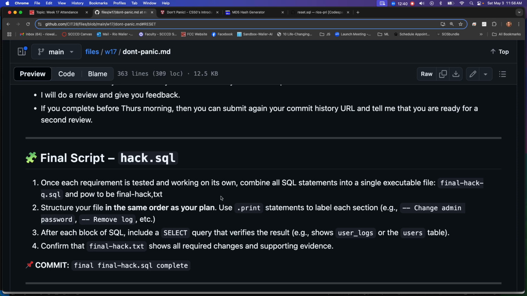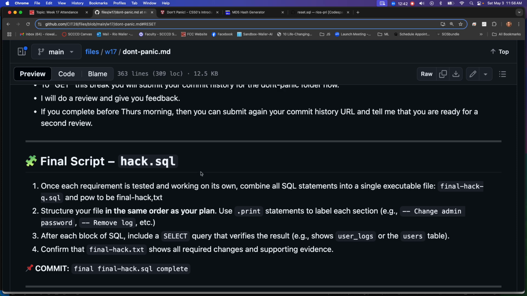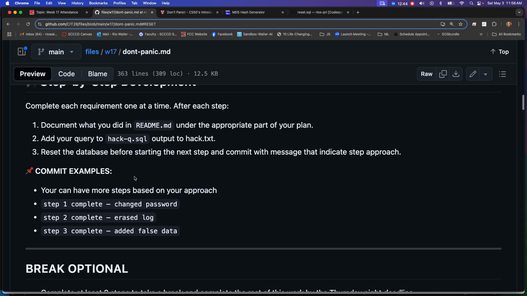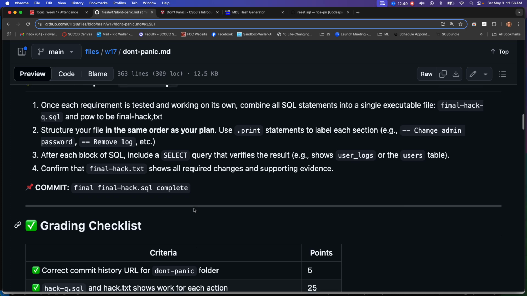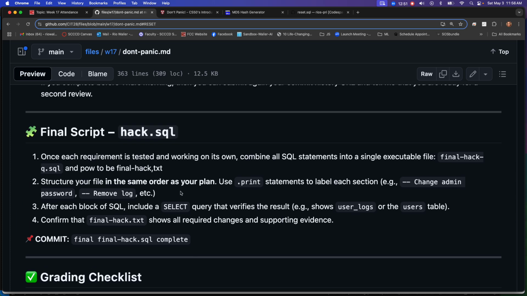So what I want to see is a proof of work for the work that you did here, which is your step-by-step development. And once you have it all together, structure your file in the same way as your plan. Use .print statements to label each section.